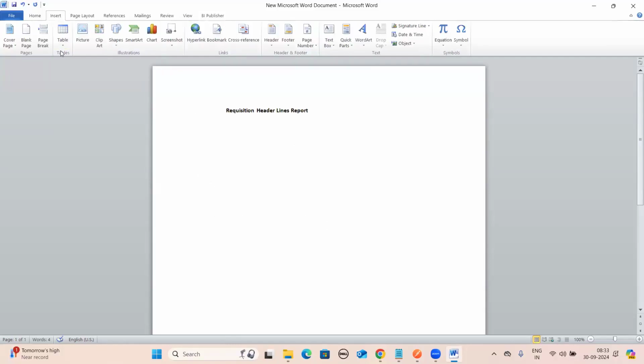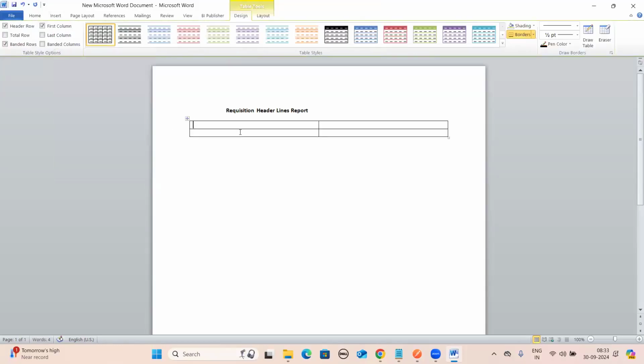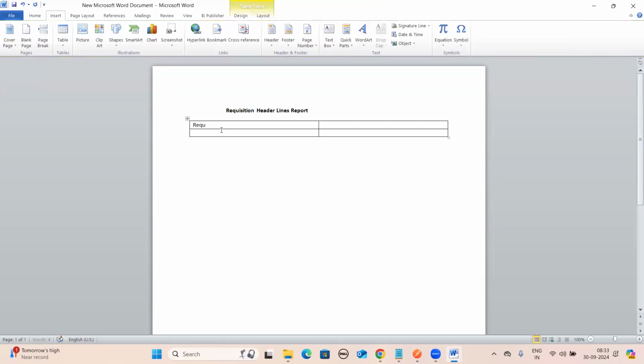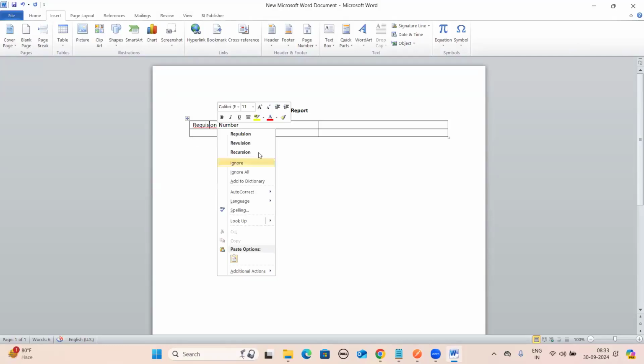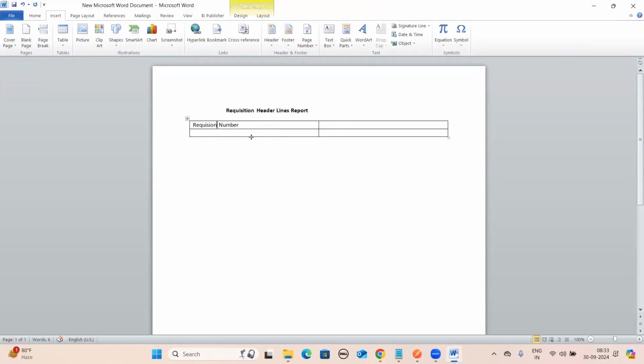So now what we will do? Add the parameters. Requisition number, run report date. And the requisition number, so how will we get the data? How will we get the run report date?